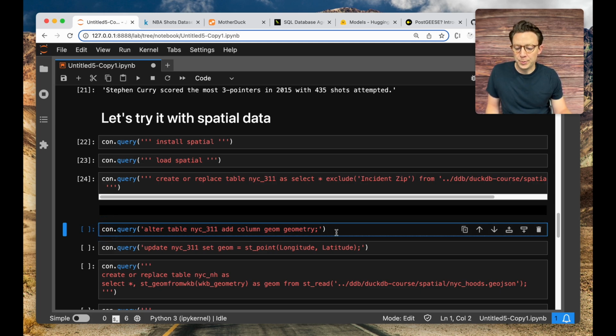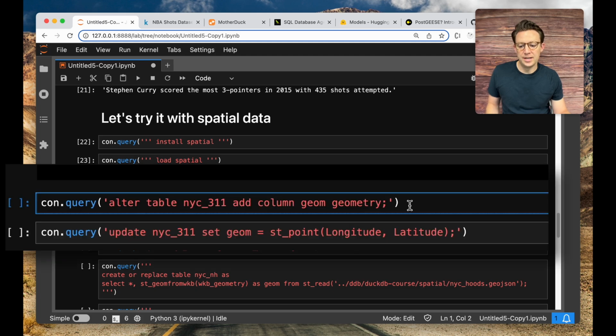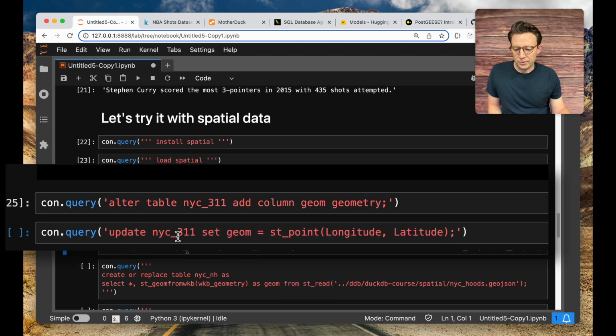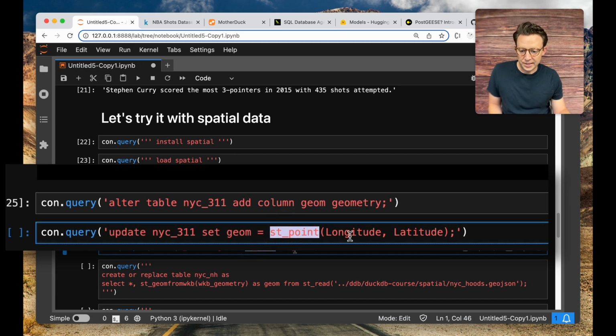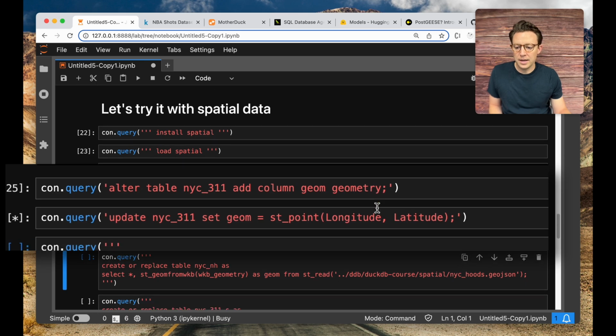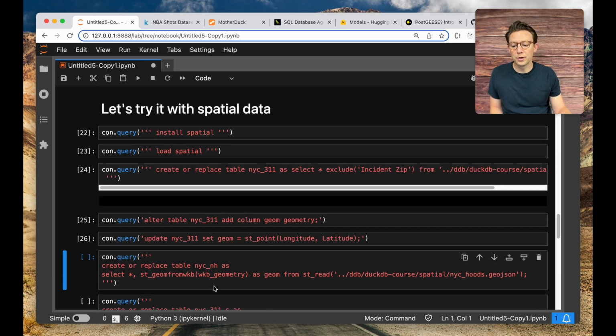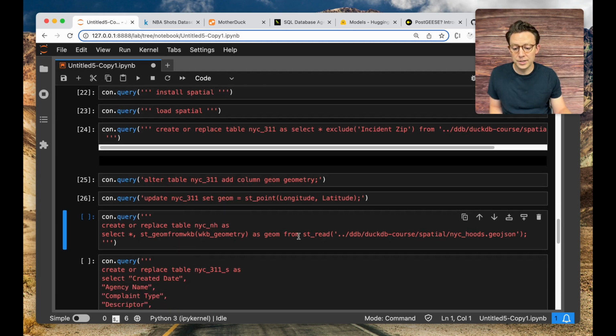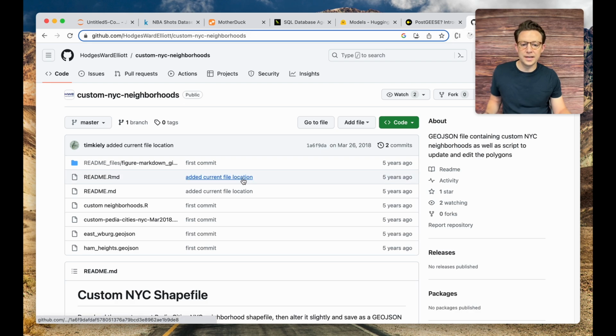But then what we'll do is actually create our geometry and update that. So we'll add that, and then we're going to use something that should look familiar. This is st point from longitude, latitude, and we'll go ahead and create that. And that should have a proper point geometry. Now what we're going to do is also add another table here of New York City neighborhoods. This is a great data set. There are official neighborhood boundaries from the city called neighborhood tabulation areas.